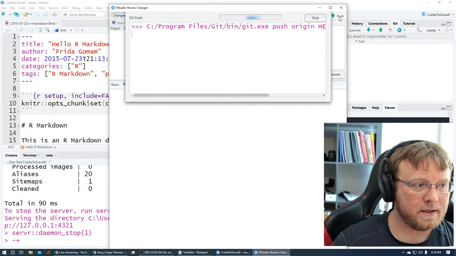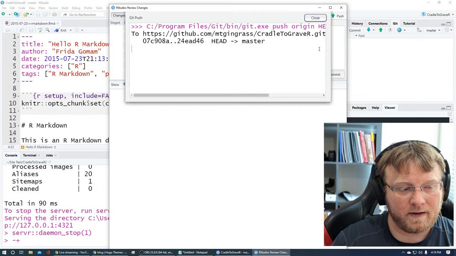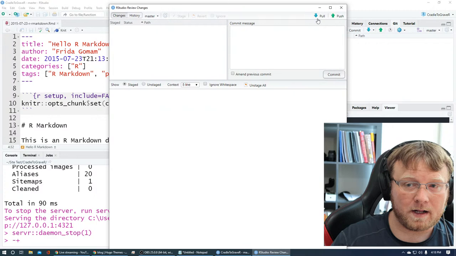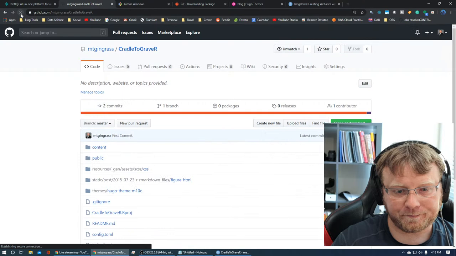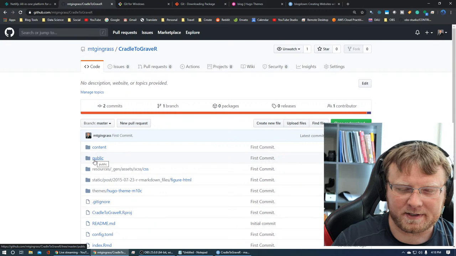Remember, we started with an empty repository except for the README file. But anyways, the close button's available. I'm gonna click it, hit the X. Just to show you, I'll go to my GitHub account and this is what it looked like before, CradleToGraveR. I'm gonna refresh that. And now you see all those files here, including the public folder, which we never built the website. Just keep that in mind because I made a mistake before.